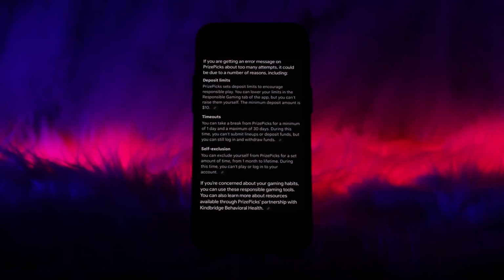So if you are concerned, then these are basically the reasons that might be causing the error that you are having. So all you gotta do is just fix this problem or give it some time, and then you can finally log in and play in your account. So that's basically how you can do it.